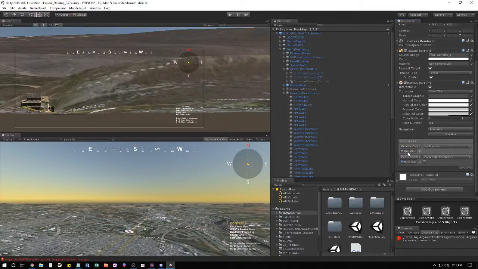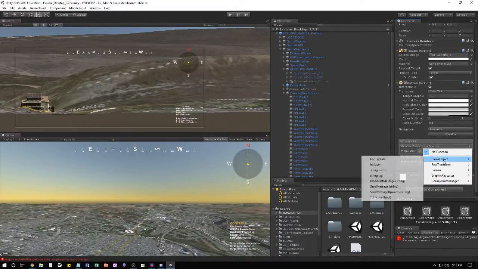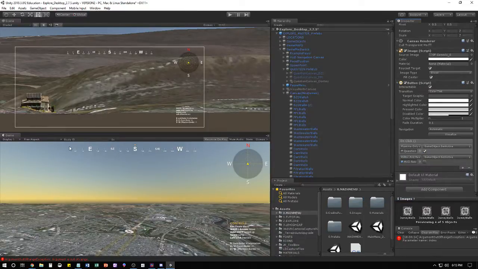I'm going to drop, and then you can select the function you want to run in this method. So I want to activate, so it's like game object, set active bool. So currently it is false. The question panel is not being rendered on the screen. It's not showing up. And when the player clicks it, I want this panel to appear on the screen.